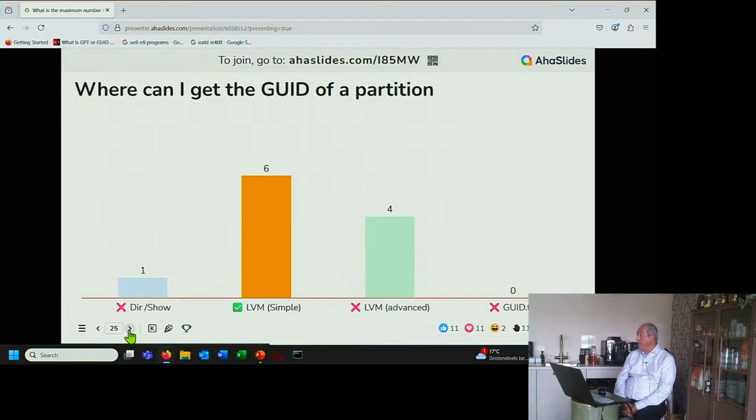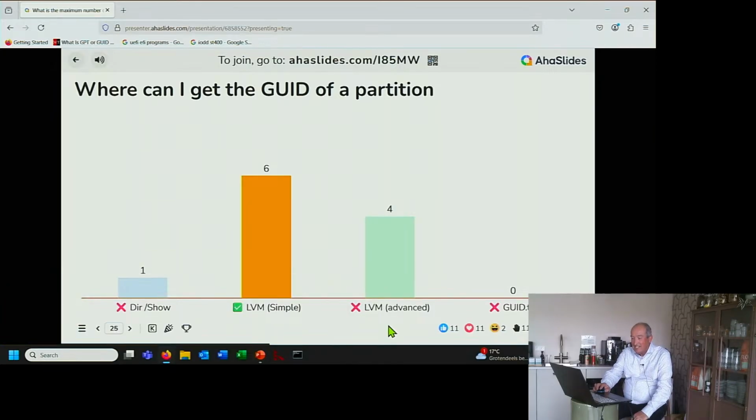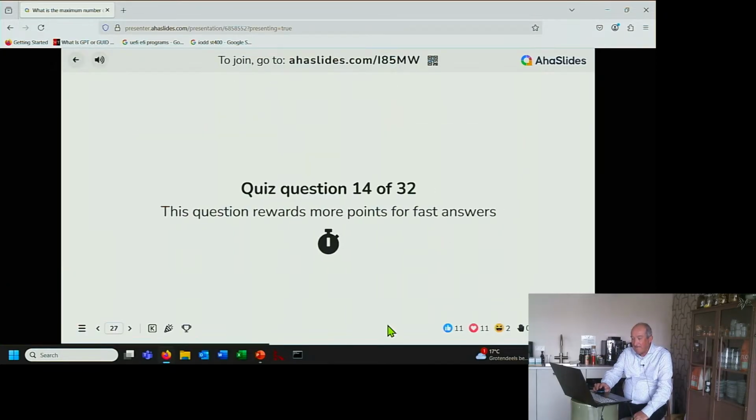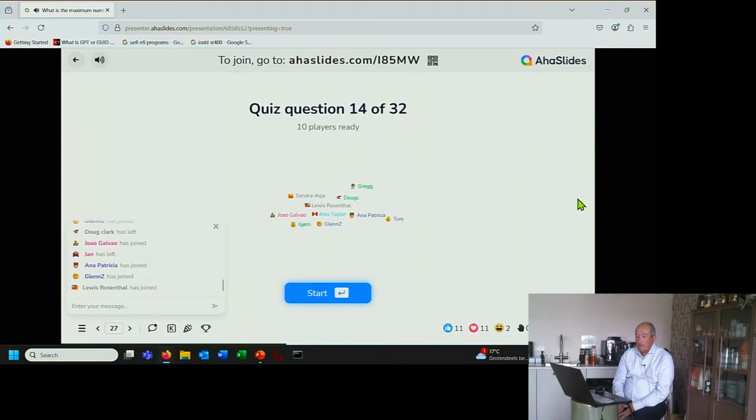In LVM simple. I just feel like I should recuse myself from some of these. But who put directory /show? I mean, it didn't show the labels. Yeah, I know. That's why I put it in. But Raven going down into the abyss of the ocean. Okay, let's go further. Oh yeah, sorry. Next question.